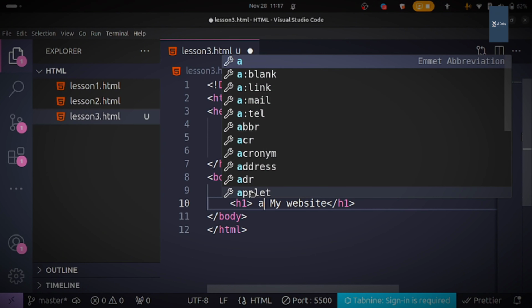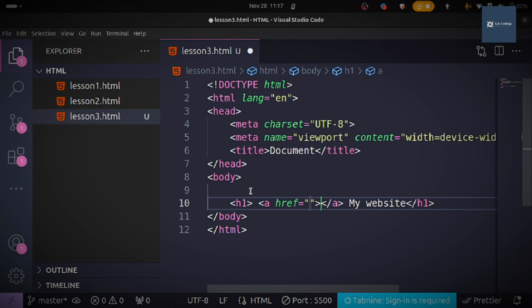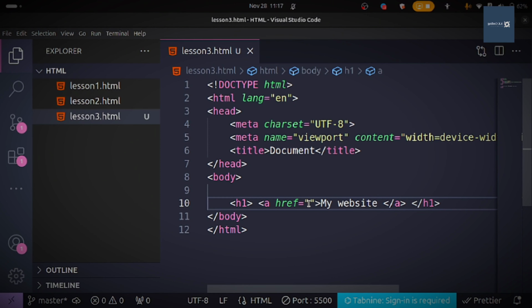So we'll write here a, and when I press the enter button, Visual Studio Code is giving a simple anchor tag with the href attribute. And here, inside of the anchor tag, I will place my website title instead of this. And when I place it, as you can see, the color of the text is changed to a kind of blue, purple. And inside of our href, I want to write any file.